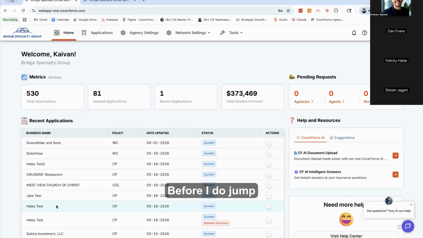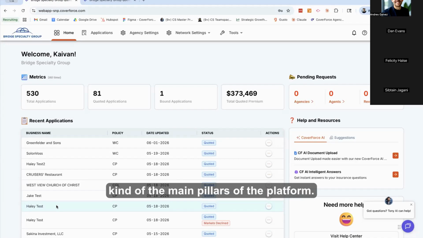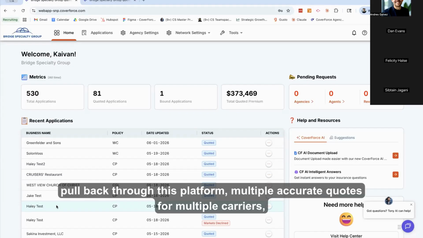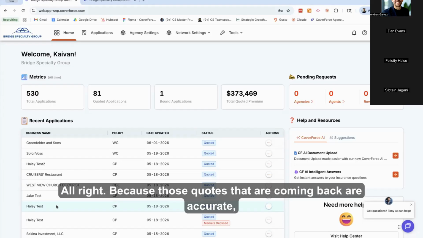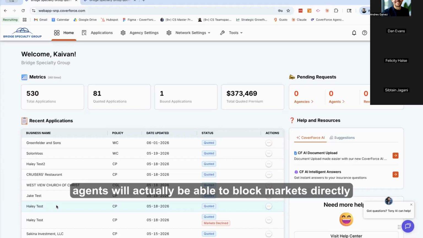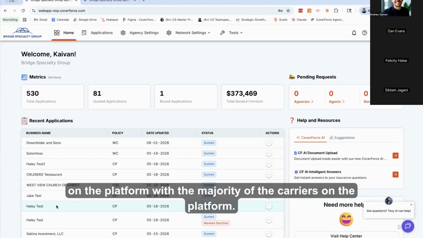Before I jump into it, I do like to cover the main pillars of the platform. The first is that we pull back through this platform multiple accurate quotes for multiple carriers, all on one app and one platform. Because those quotes that are coming back are accurate, agents will actually be able to block markets directly on the platform with the majority of the carriers on the platform.